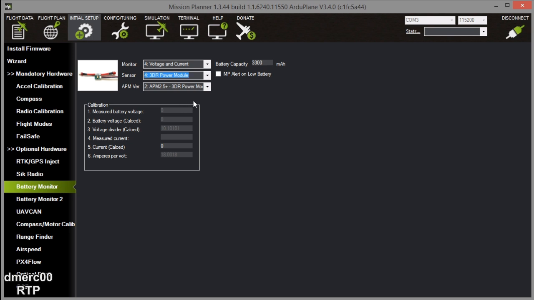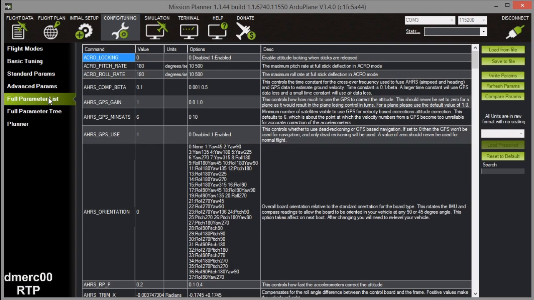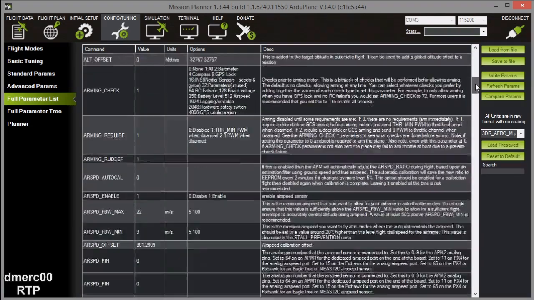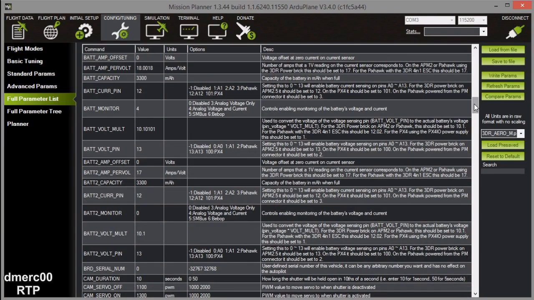Now the APM version is already okay on default. It's the APM 2.5 plus and we have the 2.6, so that's good. So there's one more thing we have to do. We need to go to configuration and tuning right here and then go to advanced or full parameter list rather and then scroll down to enable the battery monitoring, which usually is a zero.